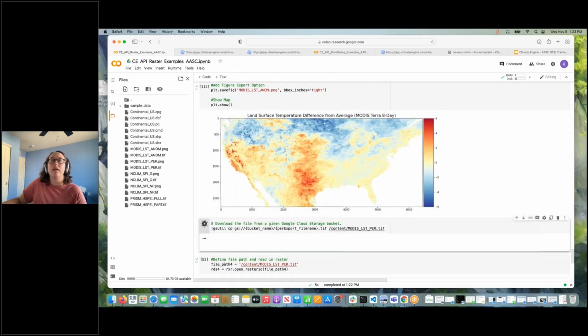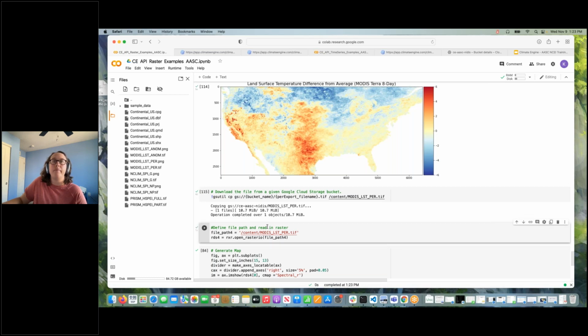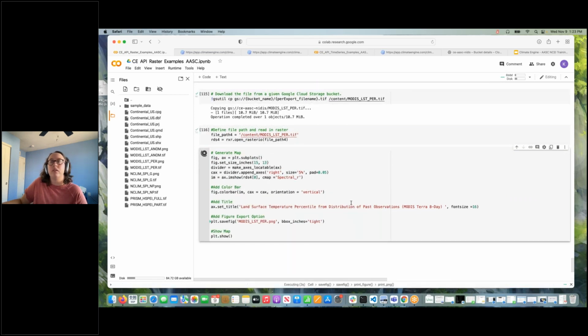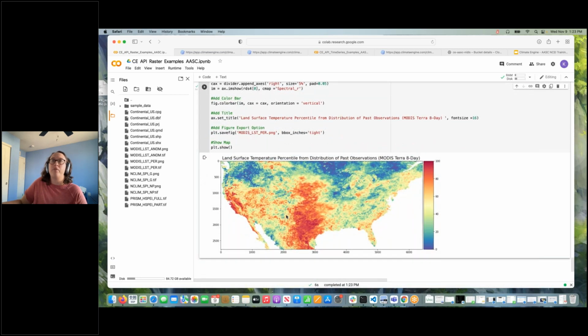So we're going to do the same thing here with the percentile. I'm going to copy that to my files there. I'm going to set a new file path, and I'm going to generate another map. And I will try to hurry because I do want to quickly do time series. But for the same time period, this is the temperature percentile from distribution of past observations. It's going to look slightly different than the app because it's a continuous scale here, but you could tweak it to have the same colorations, but the trends are the same.